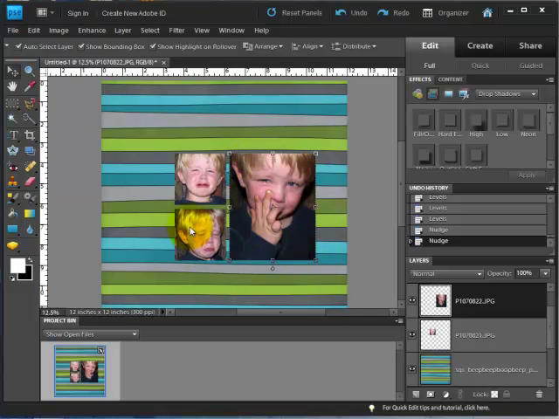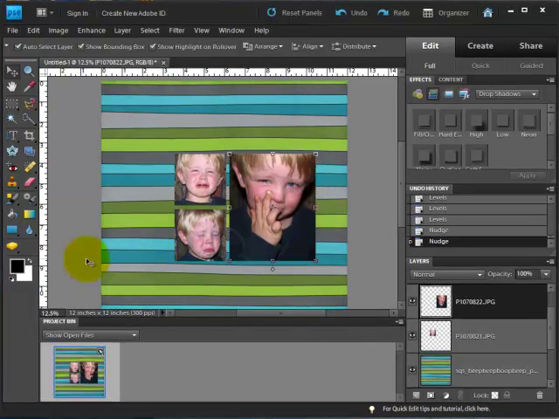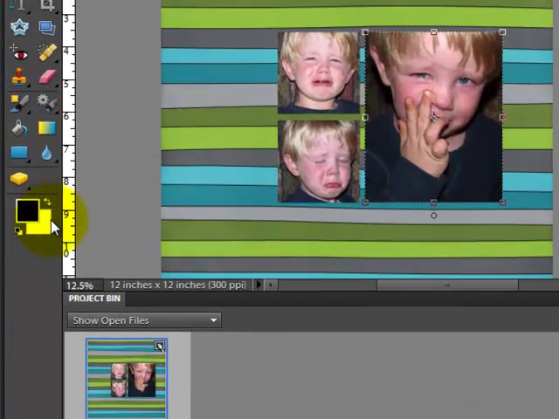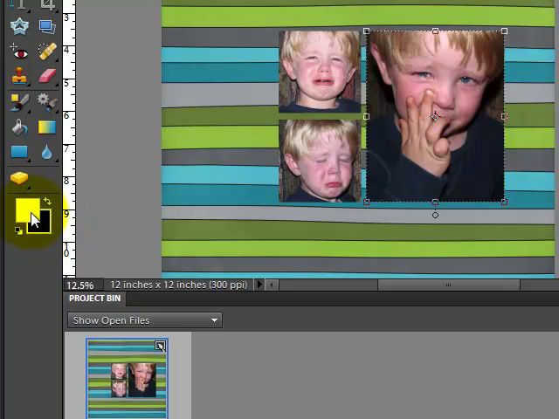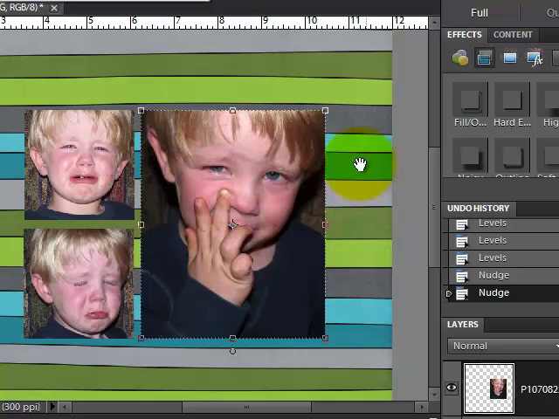You can choose another color. I prefer white. So the first thing I'm going to do is hit D. And that's going to change my color swatches over here, my color chips, to the default black and white. And then I'll hit X to exchange them and get that white color in the foreground. And then making sure I've selected the photo I want to add a stroke to, I'm going to zoom in so you can see a little better.